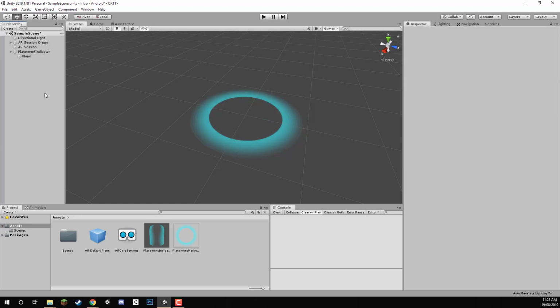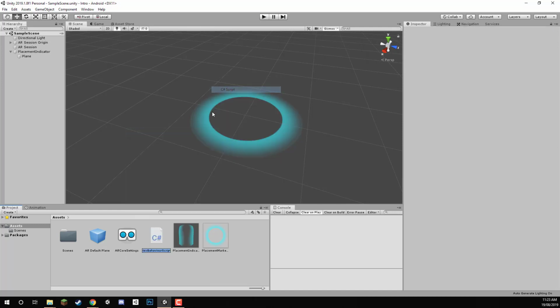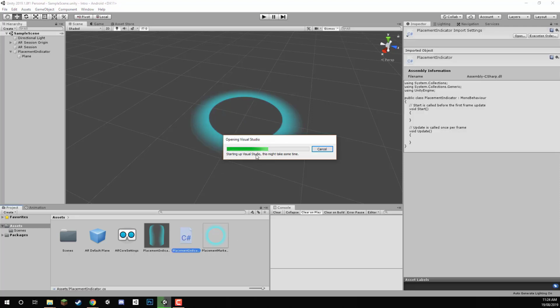With this now, what we can do is create a C# script, and this is going to be the actual script that is going to manage it. It's going to be detecting all of the raycast hits. It's going to be placing the indicator around. And for this one, we are just going to call this one our placement indicator. Hit enter, and then let's attach it to the placement indicator empty game object here. And now we are ready to go. We can then just double click on the script to open it up inside of Visual Studio.